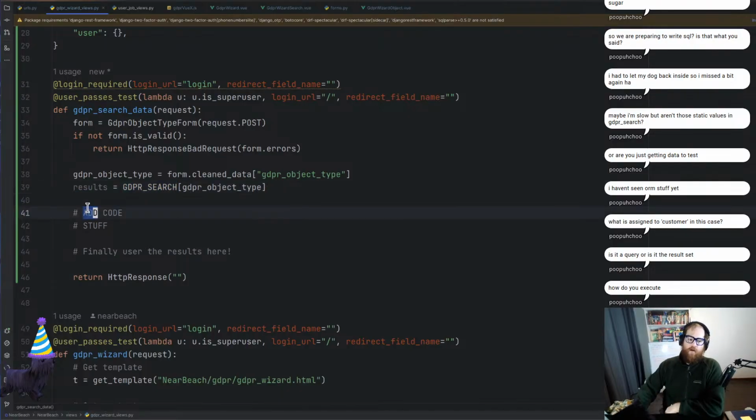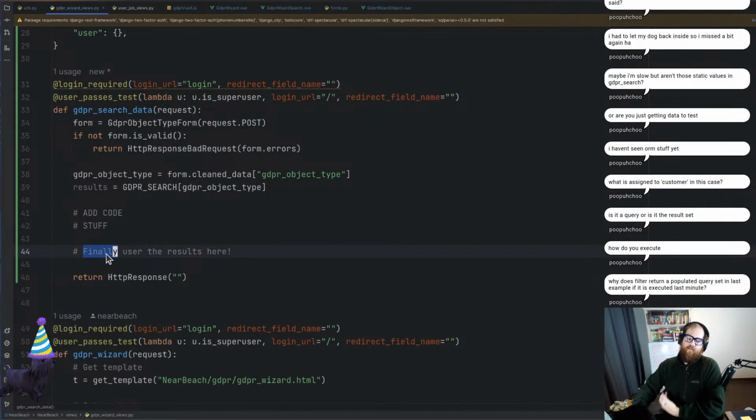And then let's say I do a bunch of stuff. It hasn't run that SQL statement yet. And let's say I finally do something with the results here. That's when it'll actually run the SQL statement.